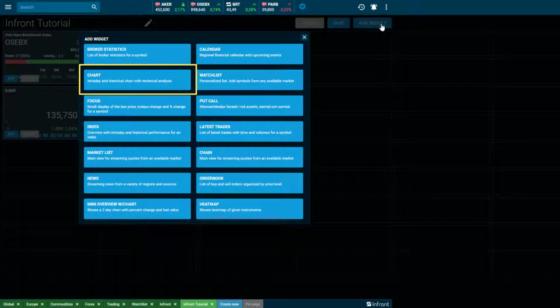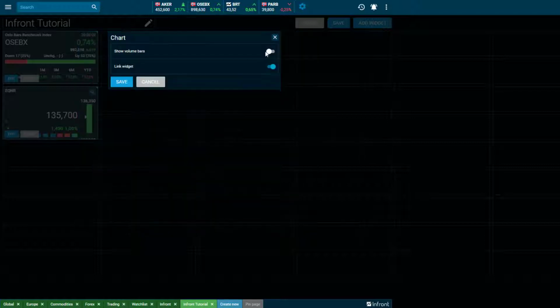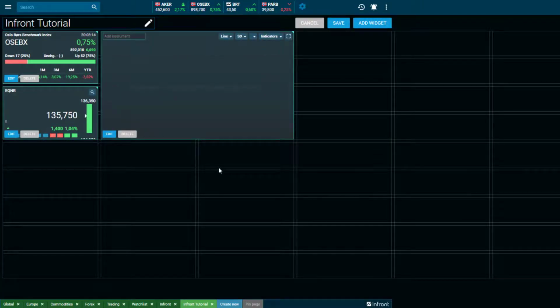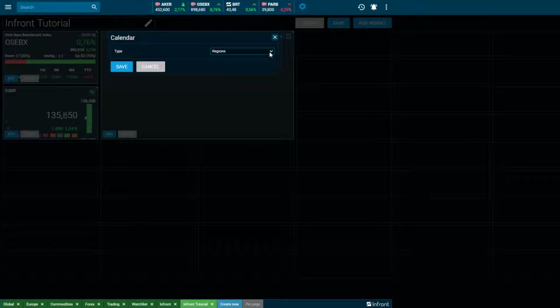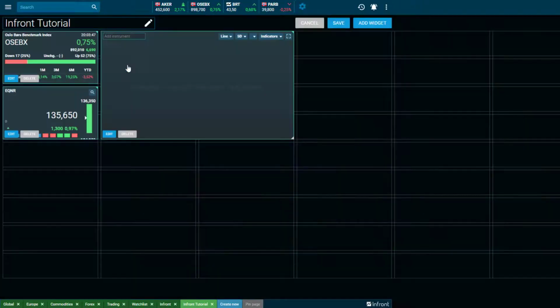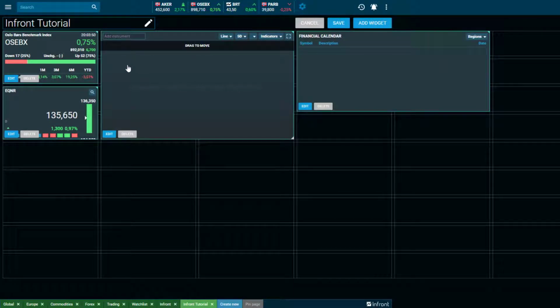Add a chart by choosing the relevant widget and select if you would like volume bars to be displayed within your chart or not. This can always be amended at a later point. When Financial Calendar is selected, your options are to choose between a specific instrument or a region. Your financial calendar allows you to see all upcoming events for either the specific instrument or region.